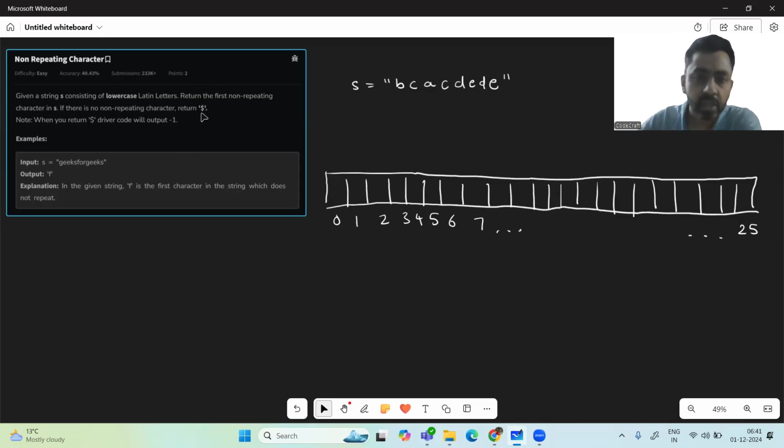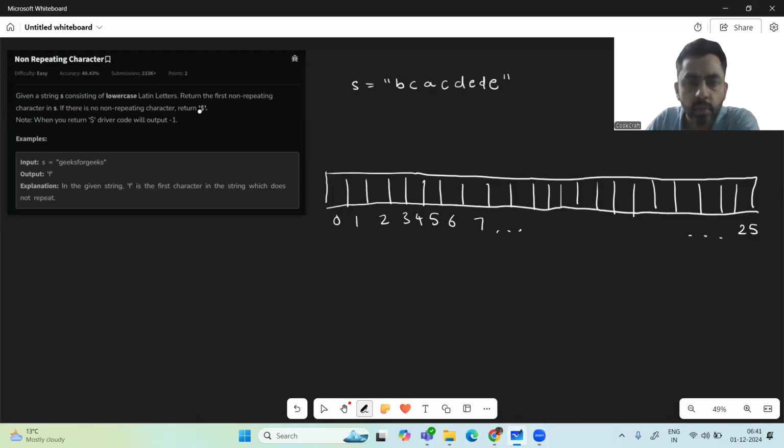So what the problem is saying is simple: we want to return the first non-repeating character in the string S. For example, in this example, the characters C and C are repeated, E is repeated, D is repeated. So the only characters which are not repeated are B and A. And the first non-repeating character in this string is B. So we want to return B. If there is no non-repeating character, then we want to return dollar.